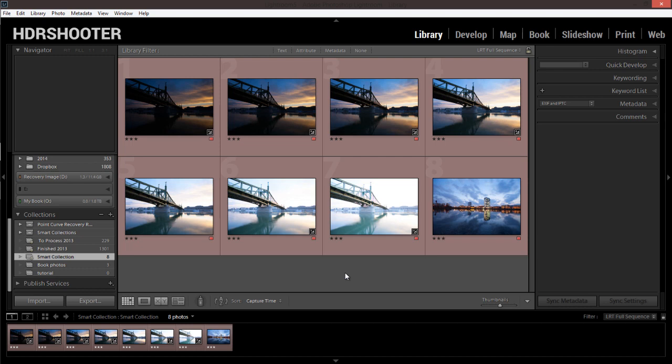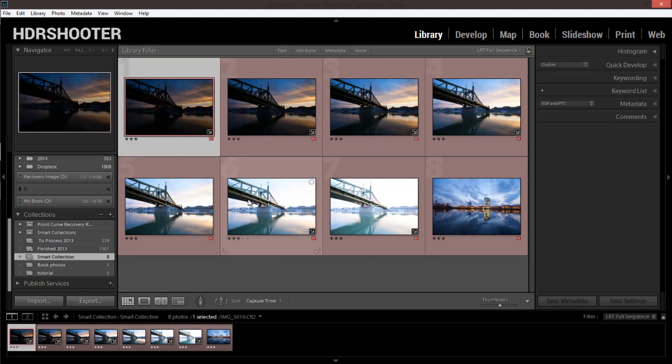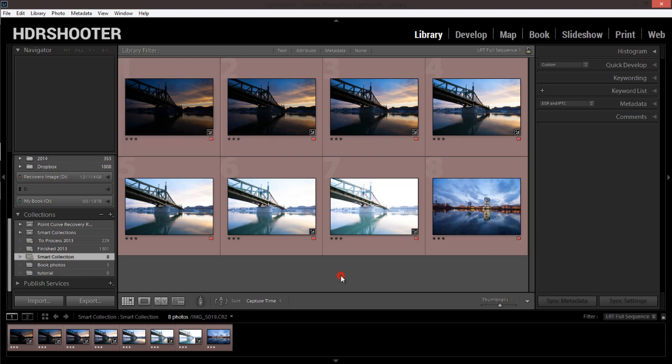I have here two different situations. One is a 7 set bracketed exposure and one is a single exposure photo. So let's first look at the bracketed series.